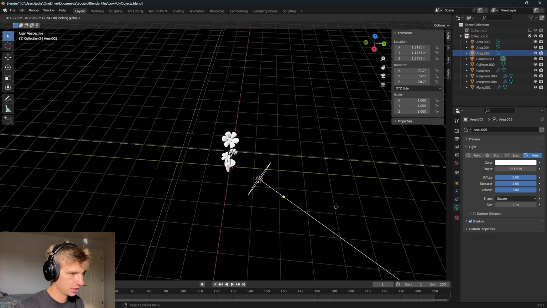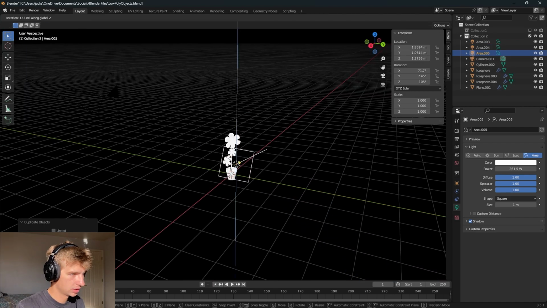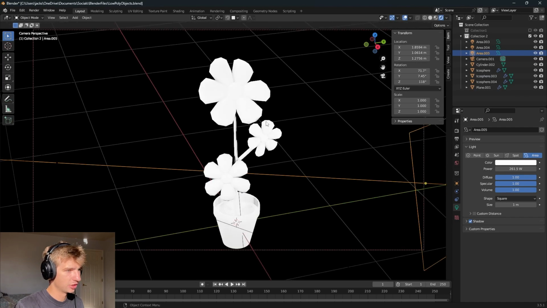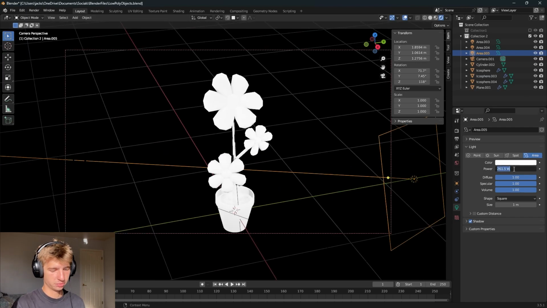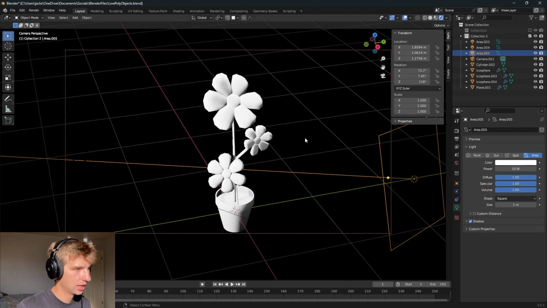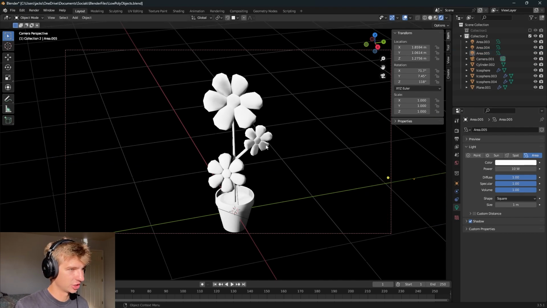Shift D, Shift Z, rotate Z. Nice, rotate him this way. Now, obviously they're all washed out because this strength is way too much. Let's lower him to something like a 10. And this is just like a soft light to soften up the shadows. And as we can see, the lighting here is pretty good. Let's go ahead and add our materials now.